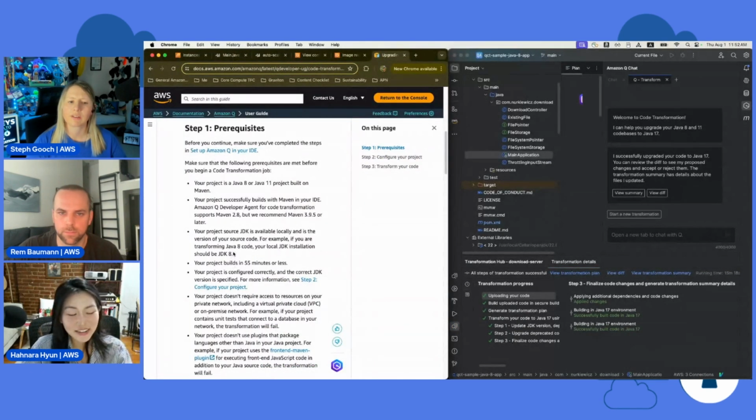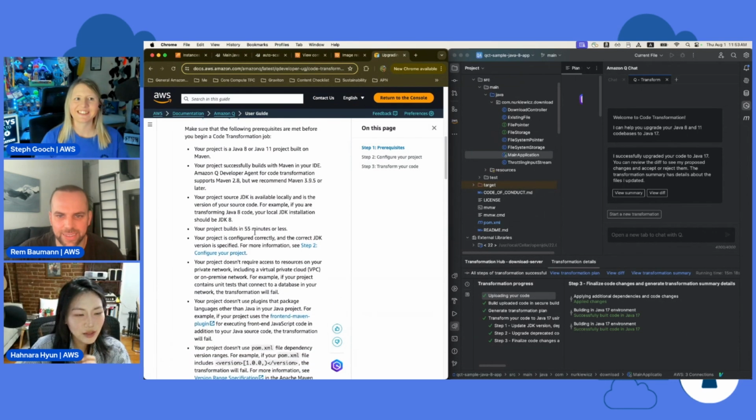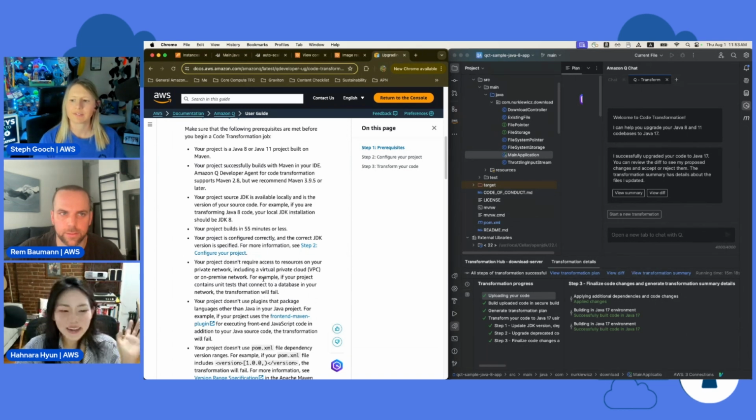And then another caveat is just that there are some prerequisites to make sure your transformation is successful. So I don't want anyone running this, banging their heads, wondering why it isn't just working.